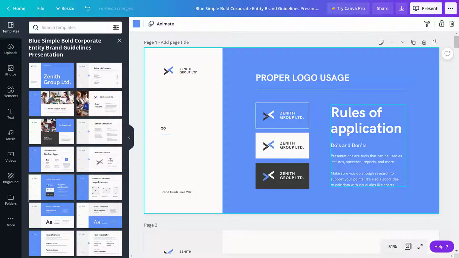Here's where we'll also talk about the rules, and this page looks really good. So the proper logo usage, ways that it should be used and ways that it should not be used. So this is really great, showing ways that the logo should be laid out when working with the horizontal stacked version of our logo.